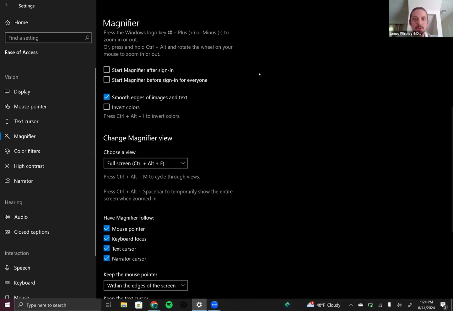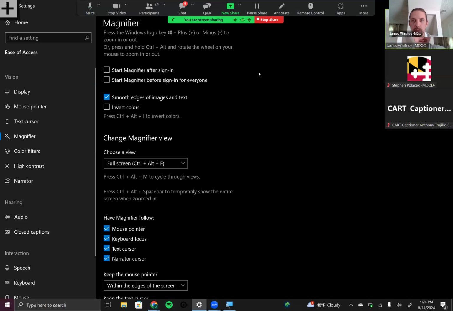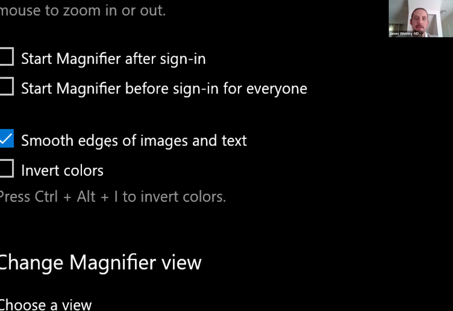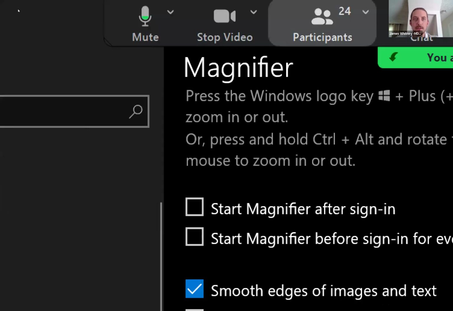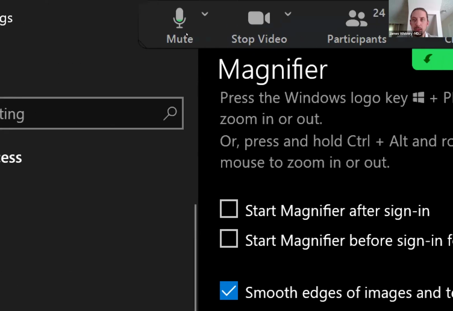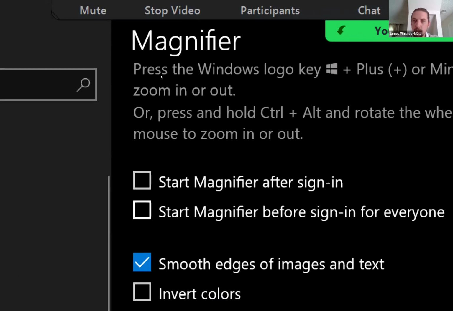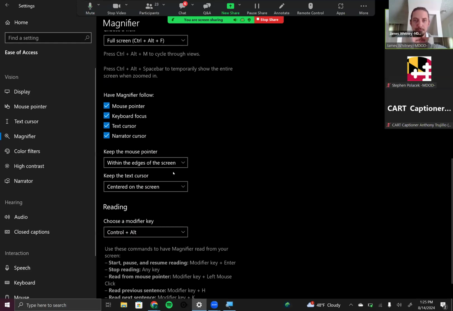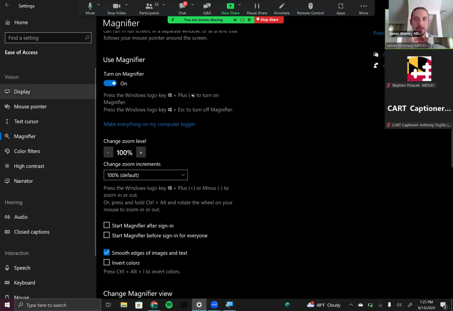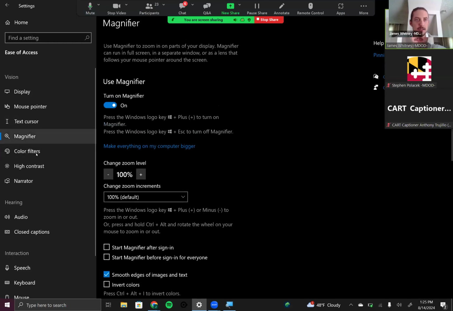And lastly, full screen is kind of what we started with, but I will show you again. It just makes everything larger. Then you have to pan left and pan right. It can be a little more disorienting because you have to pan around and find the spots you want. But it can make the whole screen larger pretty quickly. So that is the magnifier settings.